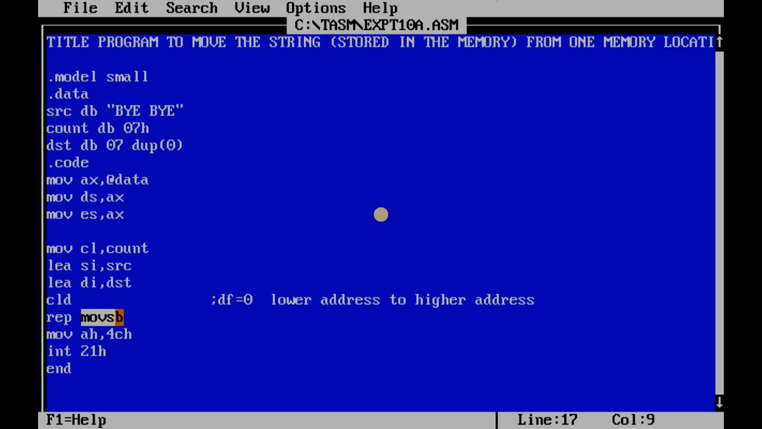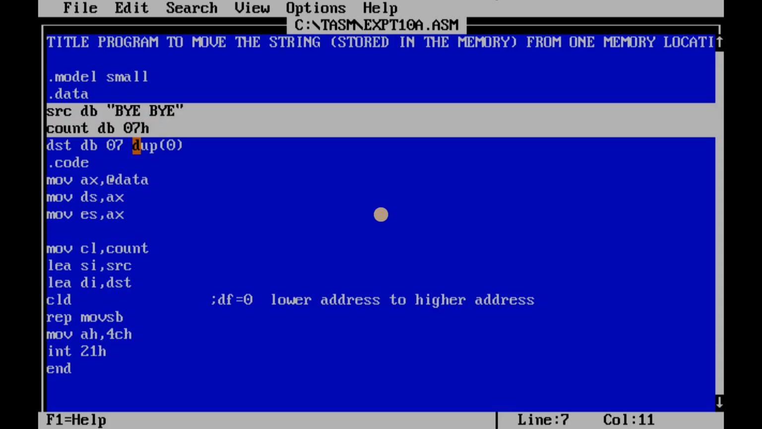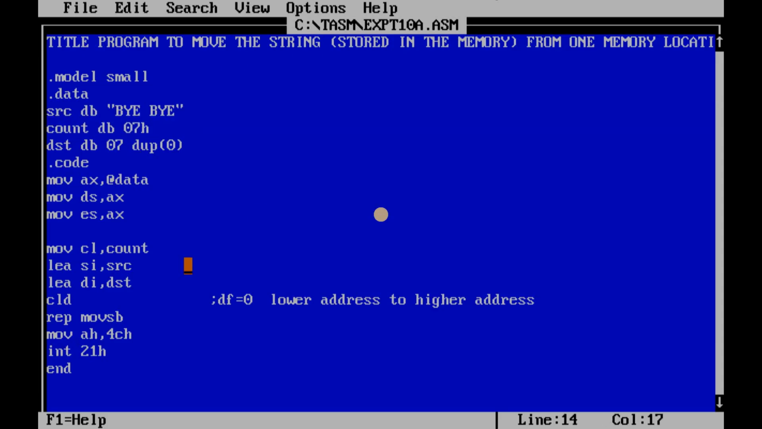This repeat prefix will check the count in the CL register. Whenever the first byte is moved from source to the destination, it will decrement the CL register counter, which is 7 now, by 1. So it will be 6. So 6 characters are remaining to move from source to the destination. In this way, the repeat prefix will work.